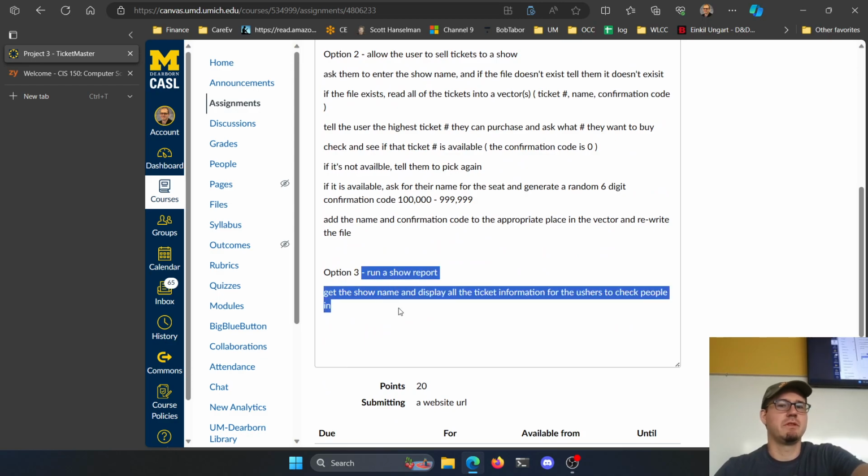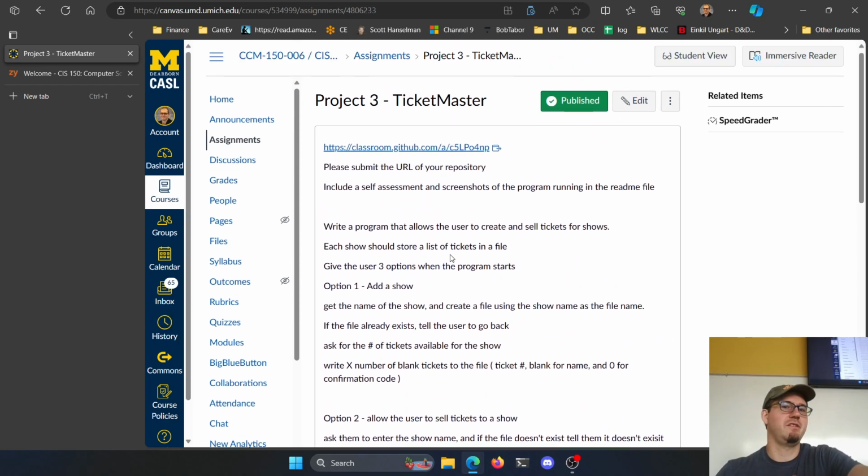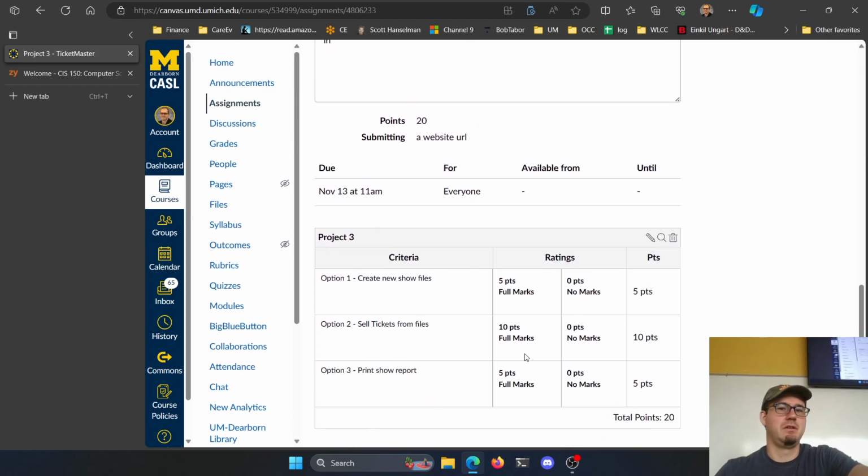And option 3, you run the report. You say, hey, for this show, give me all the tickets that were sold. So you just read the file and dump it out. Essentially, here's the ticket number. Here's who purchased it. Here's the confirmation code. Does that make sense for this one? Right. So five points for creating new show files, 10 for actually selling tickets from the files and updating the files, and then 5 more points for printing the show report.